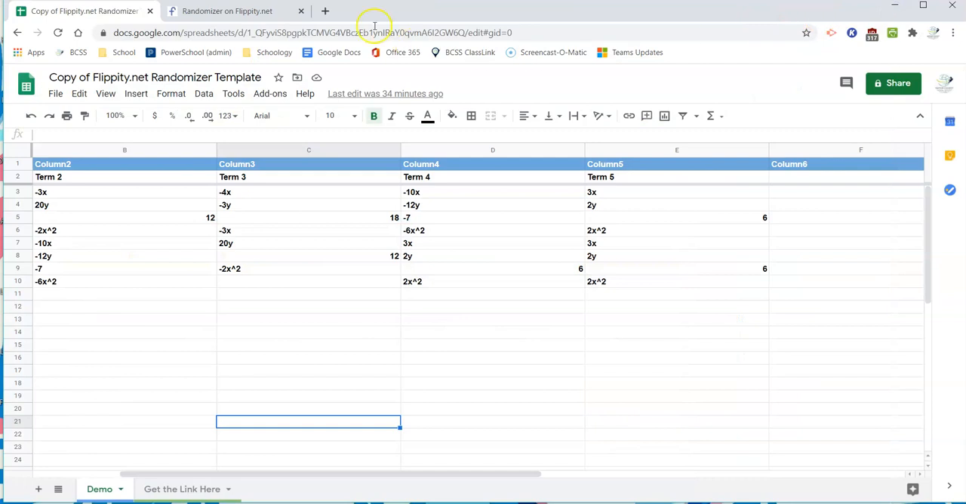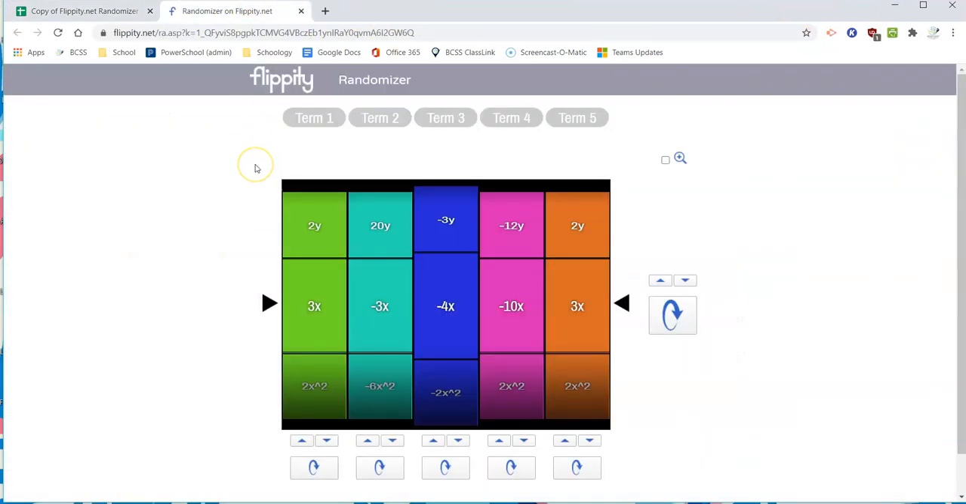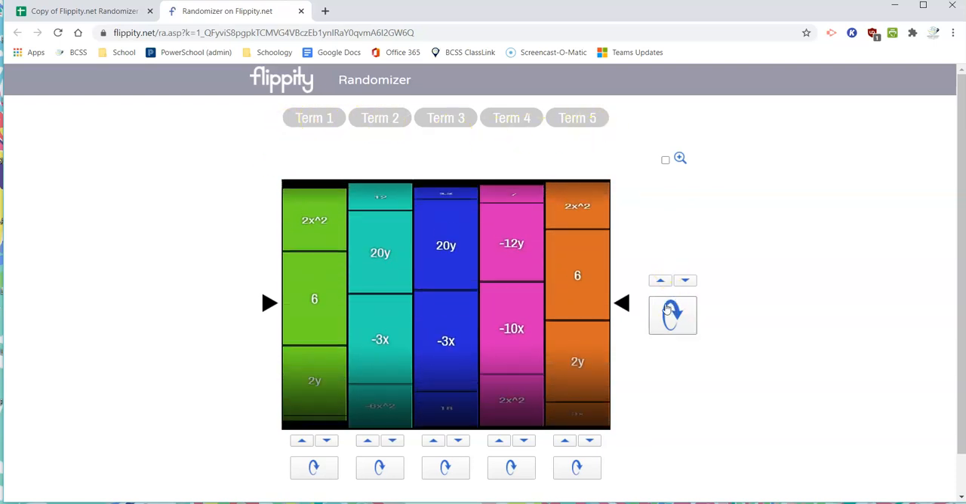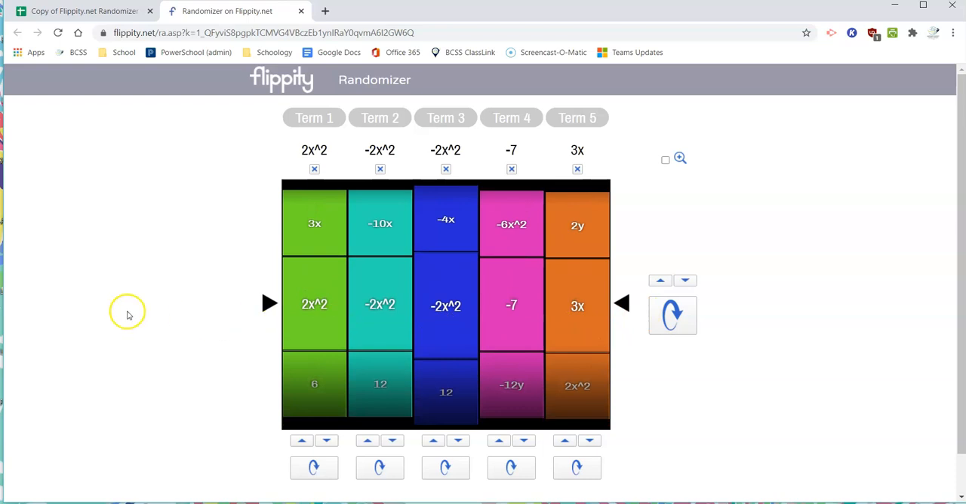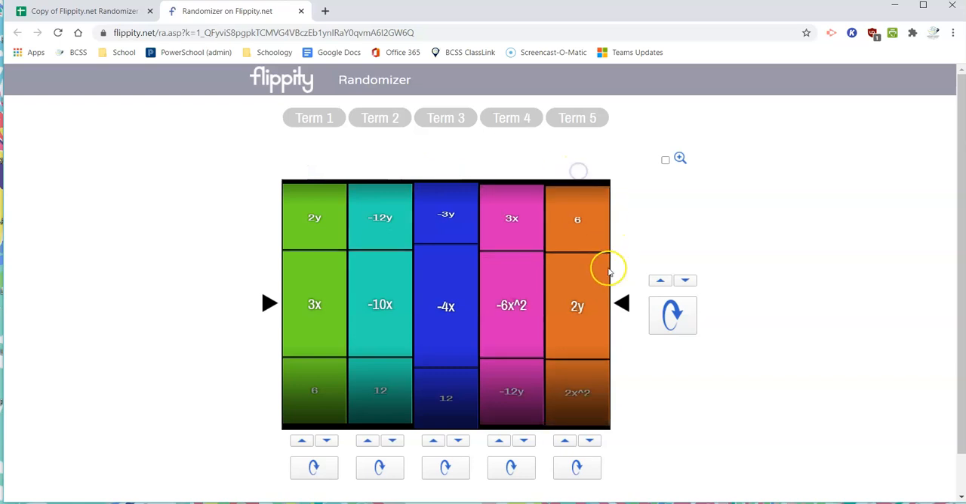So here's the one that I created. So I created a math one. So I'm going to have my students combine like terms for 5 columns. So I'm going to spin the wheel. My students are going to combine like terms with those terms. And when they're done, they can click the X to get rid of those terms.